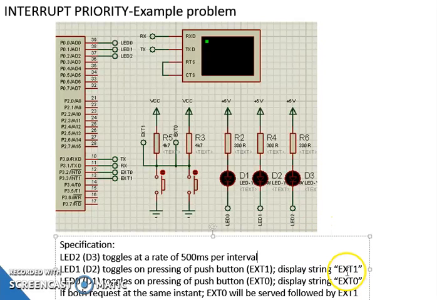The second function uses external interrupt 1, which is used to toggle the LED at LED 1 D2 and to display a string of external interrupt 1. And the third function is used as an interrupt connected to external interrupt 0, and when triggered it will display a string of external interrupt 0 on our virtual terminal.